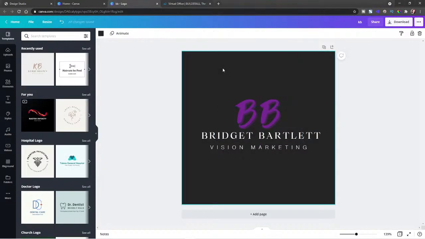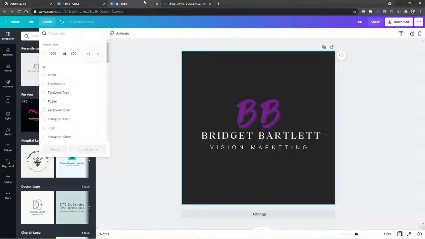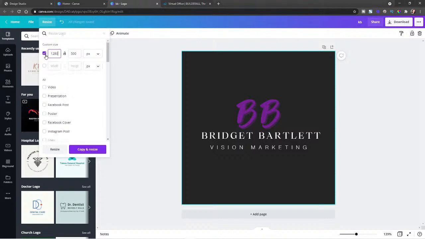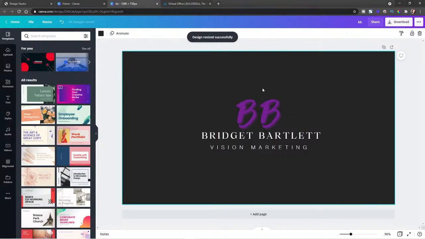So if we go back to our logo here, we need to resize it. So we can click resize. I think the ability to resize like this is only available if you're a Canva Pro member. Canva is free unless you want some bells and whistles. I use Canva all the time. It is well worth it, I think it's $12.95 a month. So what you want to do is say 1280 by 720. Let's change this to 1280 by 720. And then we're going to click resize. So now you see our logo has been resized.